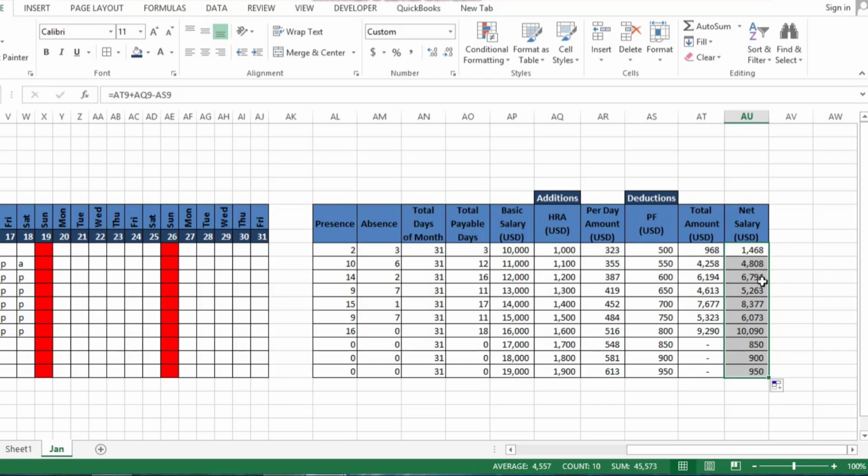Excel may show salaries for rows where attendance wasn't entered yet. That makes your payroll look wrong and risks accidental payments. This formula, total amount plus HRA minus PF, works mathematically, but it doesn't check whether payable days exist.